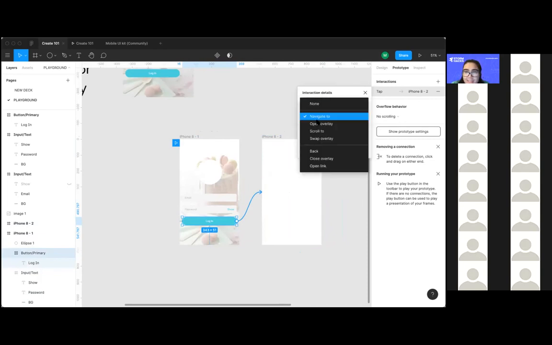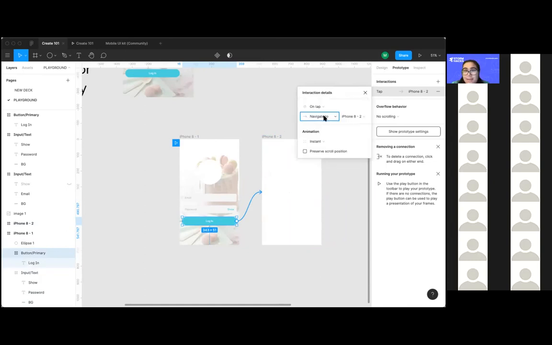And then you've got some options here for what it's going to do. We want it to navigate to the main page, so we're going to leave it here. This is the name of the main page at the moment. You can also change the animation. You've got dissolve, smart animate, move in, move out, different options like that. Very similar to PowerPoint in a weird way. We're going to leave it on instant because that makes the most sense.